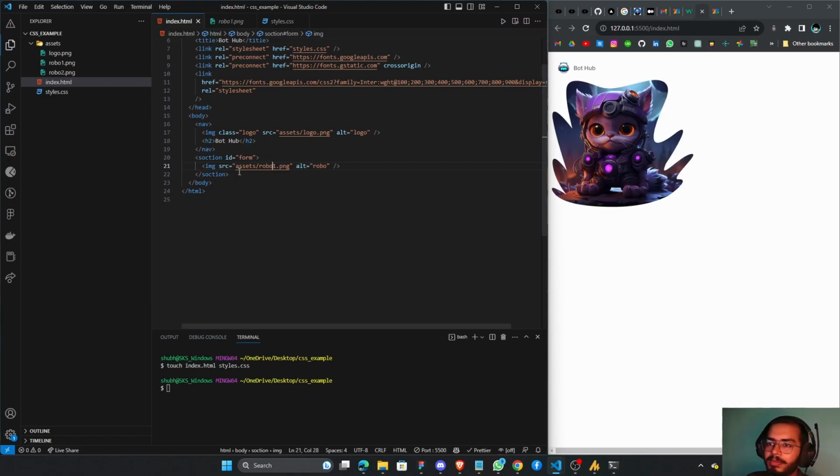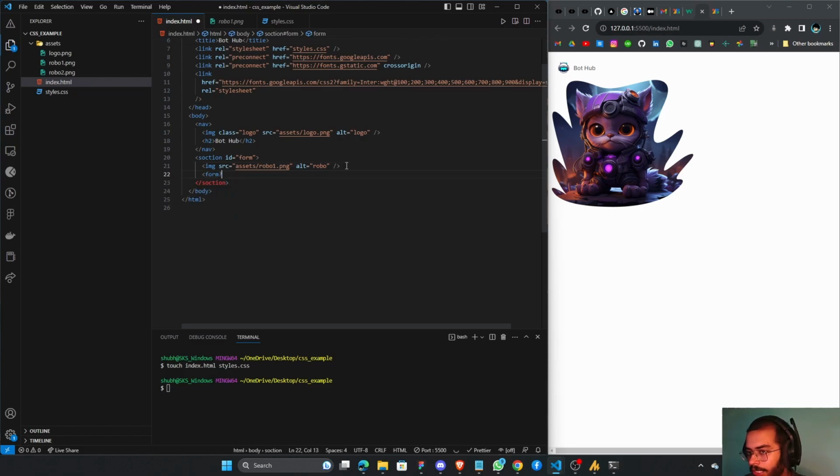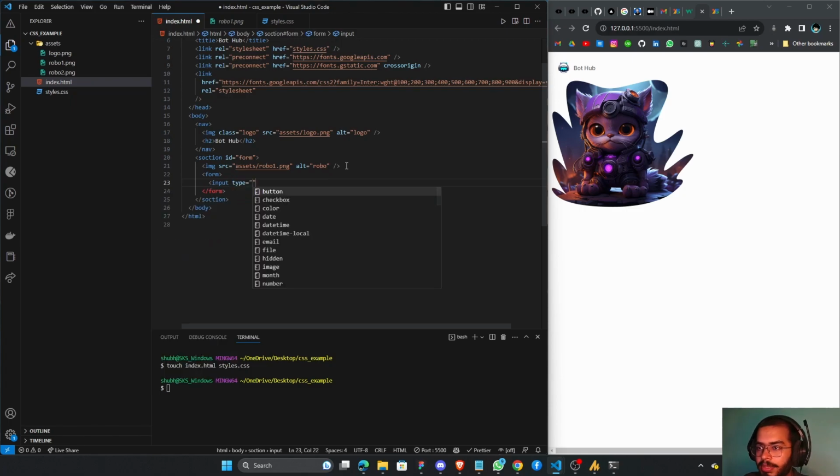The next thing is we have this image and we have a form. So I will just add a form here, and let's add an input, type text, placeholder was email, I guess.